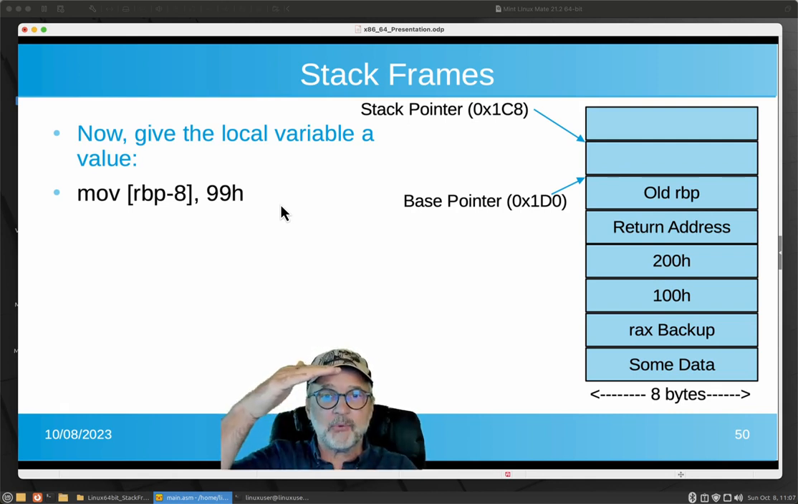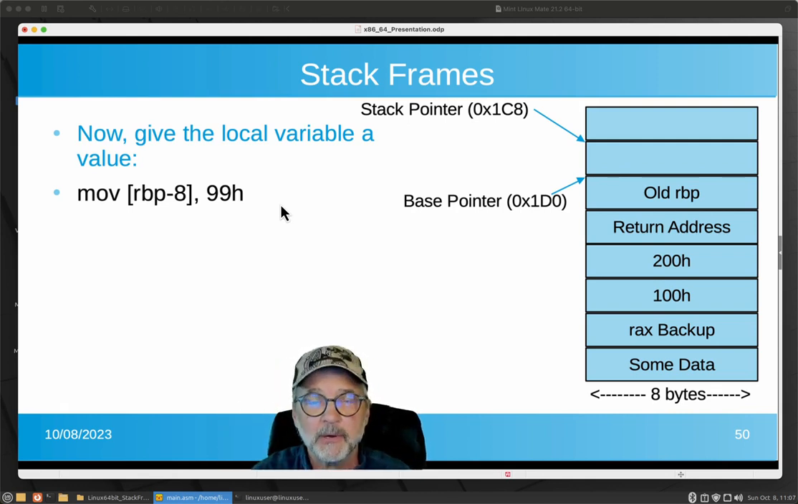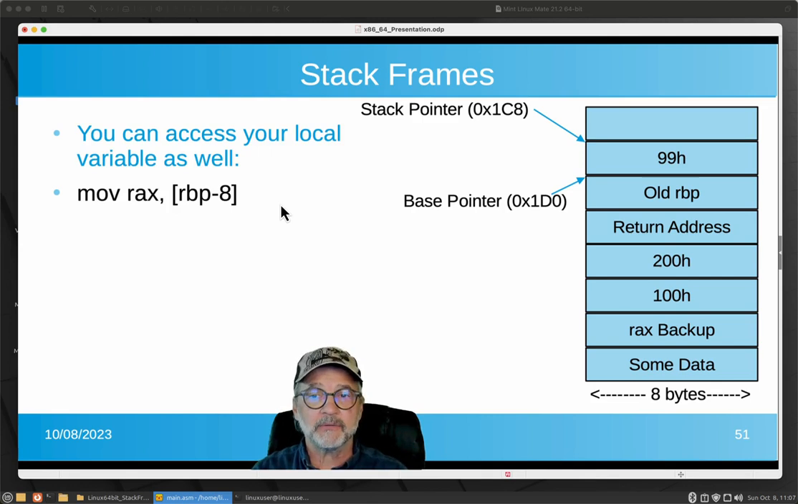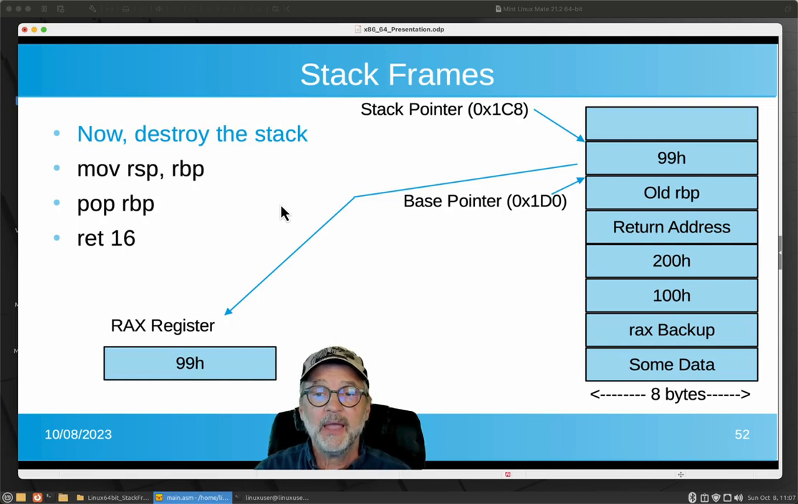Because remember, the stack pointer's address gets smaller as you go up, as you add things. So in this case, we're going to move 99 hexadecimal into our local variable, and there it is. You can grab it and move it into your stack. So that's our local variable, RBP minus 8. You can also read the data from your local variable. In this case, I'm going to put it into RAX. So I'm going to say move into RAX RBP minus 8. And there it is. It's in my RAX register.